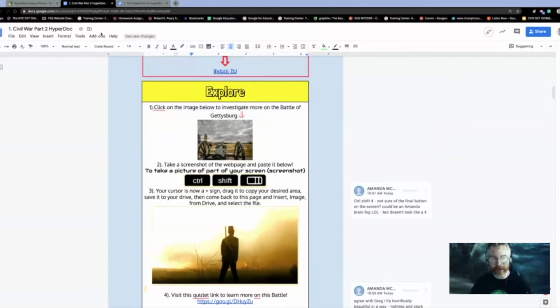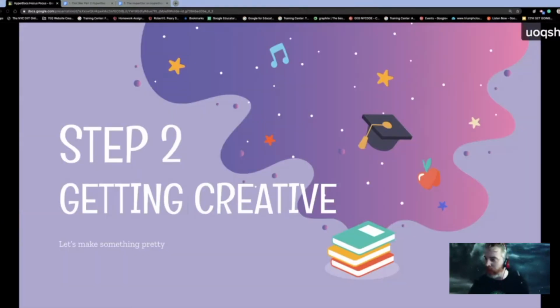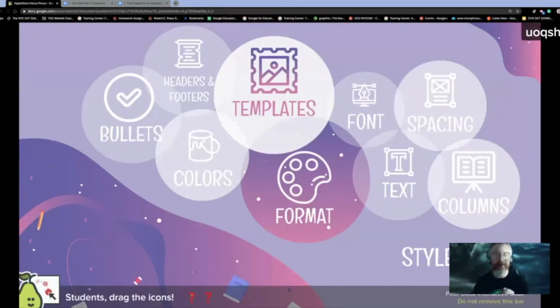I'm going to get more into how you can do all the add-ons and other fancy stuff in a little bit. But that's more or less the basics of editing, which I think most of you understand. And if there's other basics that we need, I'll get to them a little bit more in a moment. All right, let's get a little creative with it. Yes, there are tons of built-in templates that are really lovely. You can change all those formatting. You can do columns, font, spacing, colors, bullet points, headers, and footers.